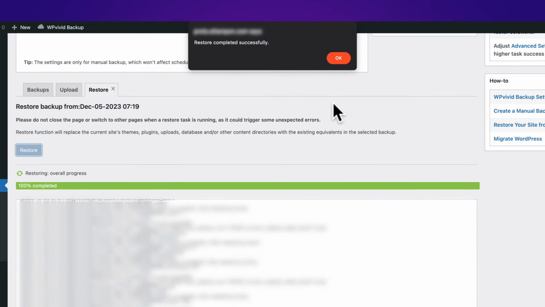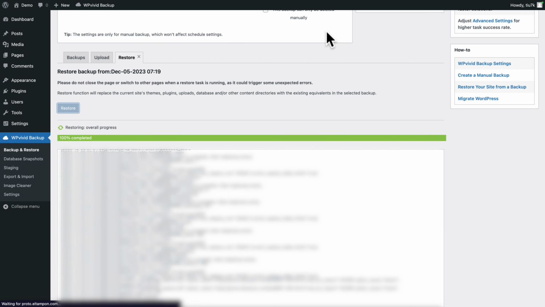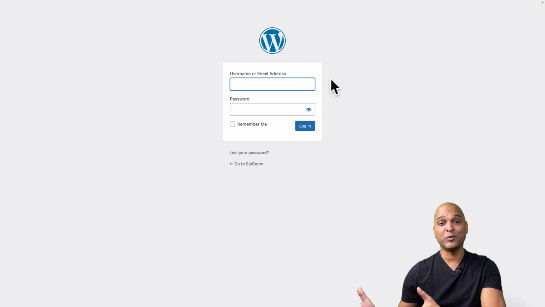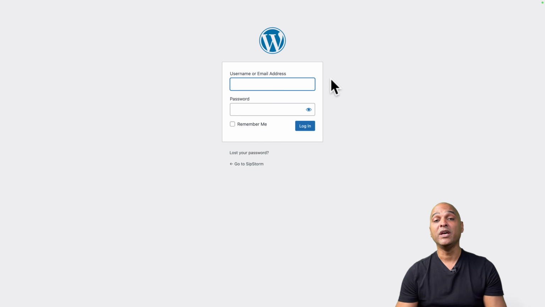All right, Restore completed successfully. Click OK. So now, of course, it's logging you out. Why? Because it's a new admin user. It's the one from the ZipWP. That's why I told you you should write down those credentials safely. Now you can log back in.